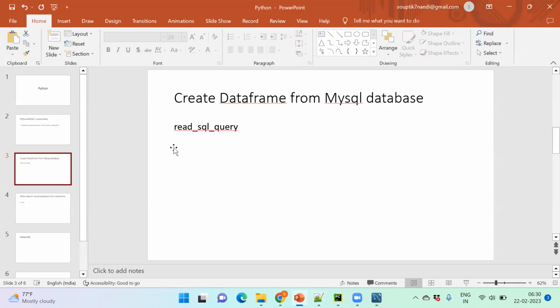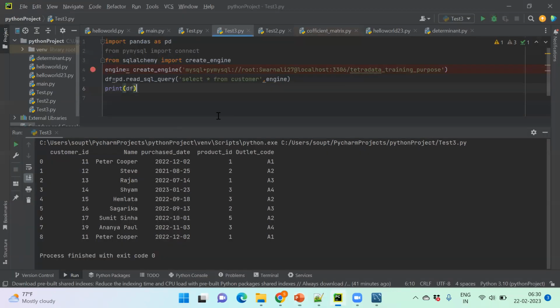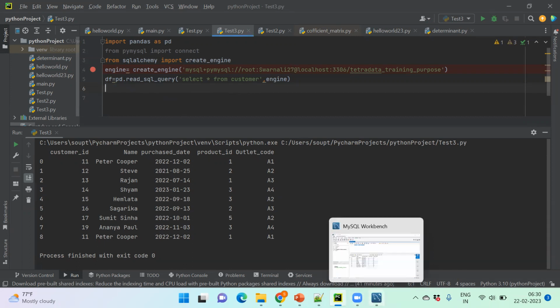Now the next topic is how we can push, or how we can write the data frame into the database. So the target database, what I have told, should be MySQL again. So I'll be putting this data frame into a new table in the MySQL database. So what are the tables available?